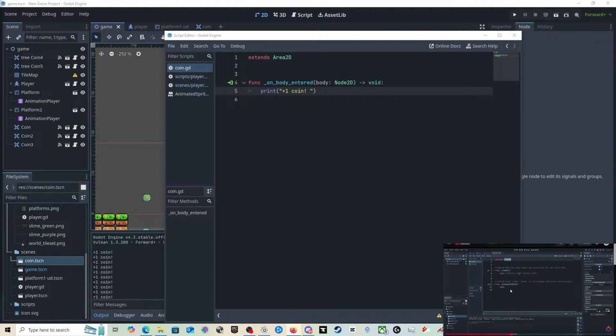Two functions for us that we often use, ready and process. Currently, both of them only have the pass keyword, which means do nothing. So this script, if we run it, will do absolutely nothing. Now, the ready function is called right when our node enters the scene tree, which is just at the start of the game. So we can put code here that we want to happen immediately. Let's try it out by printing a quick message to see if it's working. So I'm going to write print, then in parentheses and quotes, I'm going to put I'm a coin.